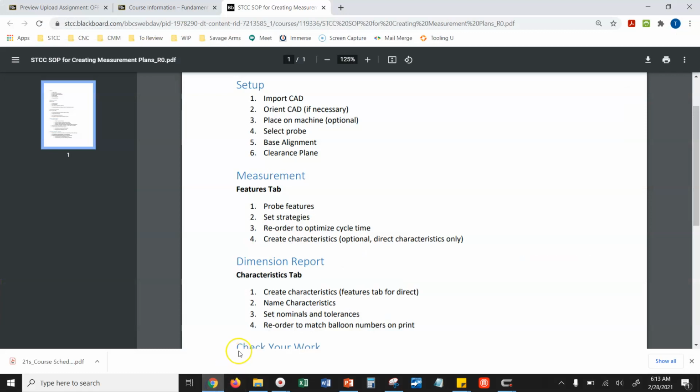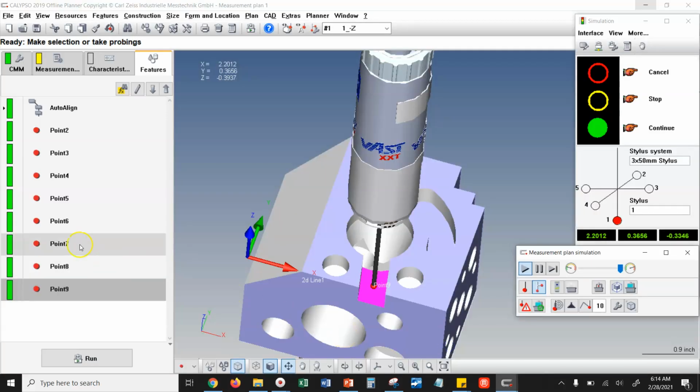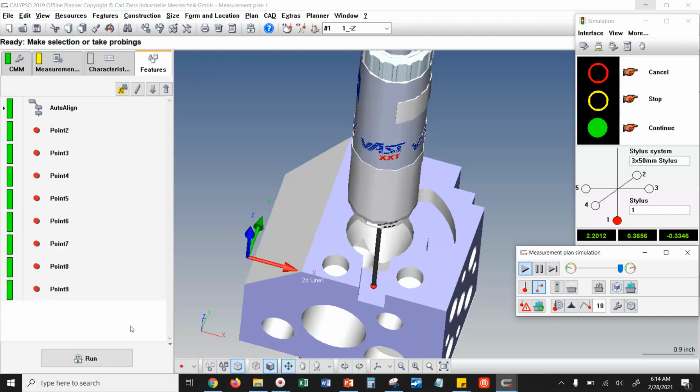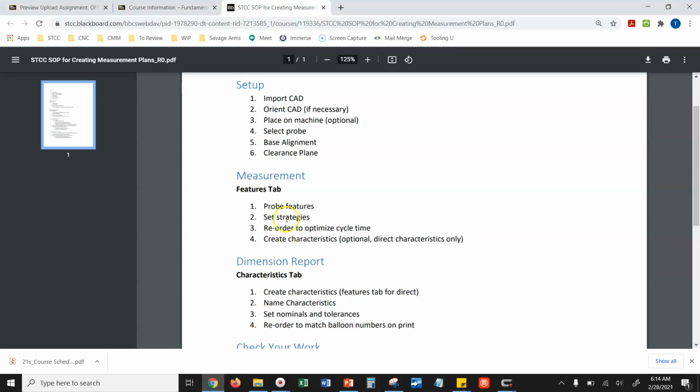So what is our next move? So we probed all of our features, or at least most of them. I may have forgotten some. Next, we'll set our strategies. Well, the reason we're starting with these easy files here is these are all direct characteristics, and for the most part, we're measuring either circles or points. In this case, we're measuring the entire program with points. So these points already come preloaded with their own strategy because by virtue of selecting or defining a point here, it pulls the point directly off the CAD model. So that makes that very easy. So our strategy is already done for point type features.